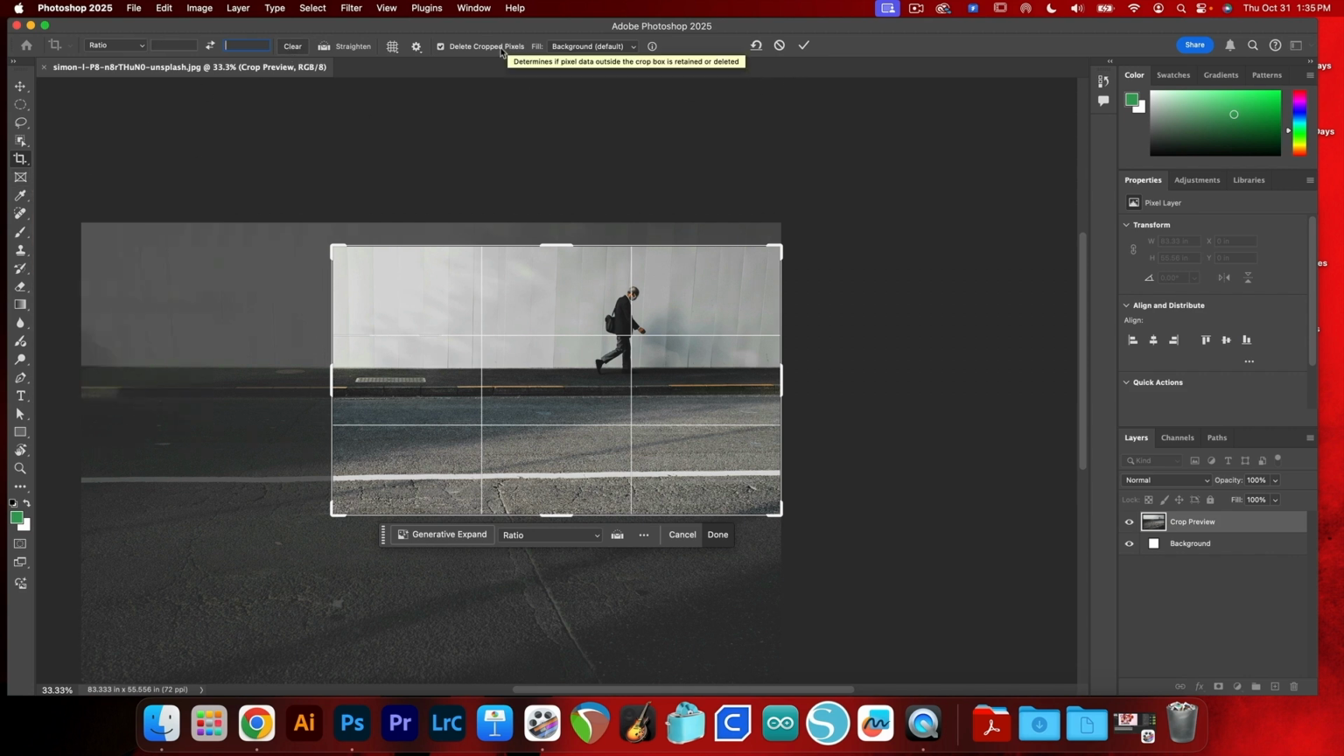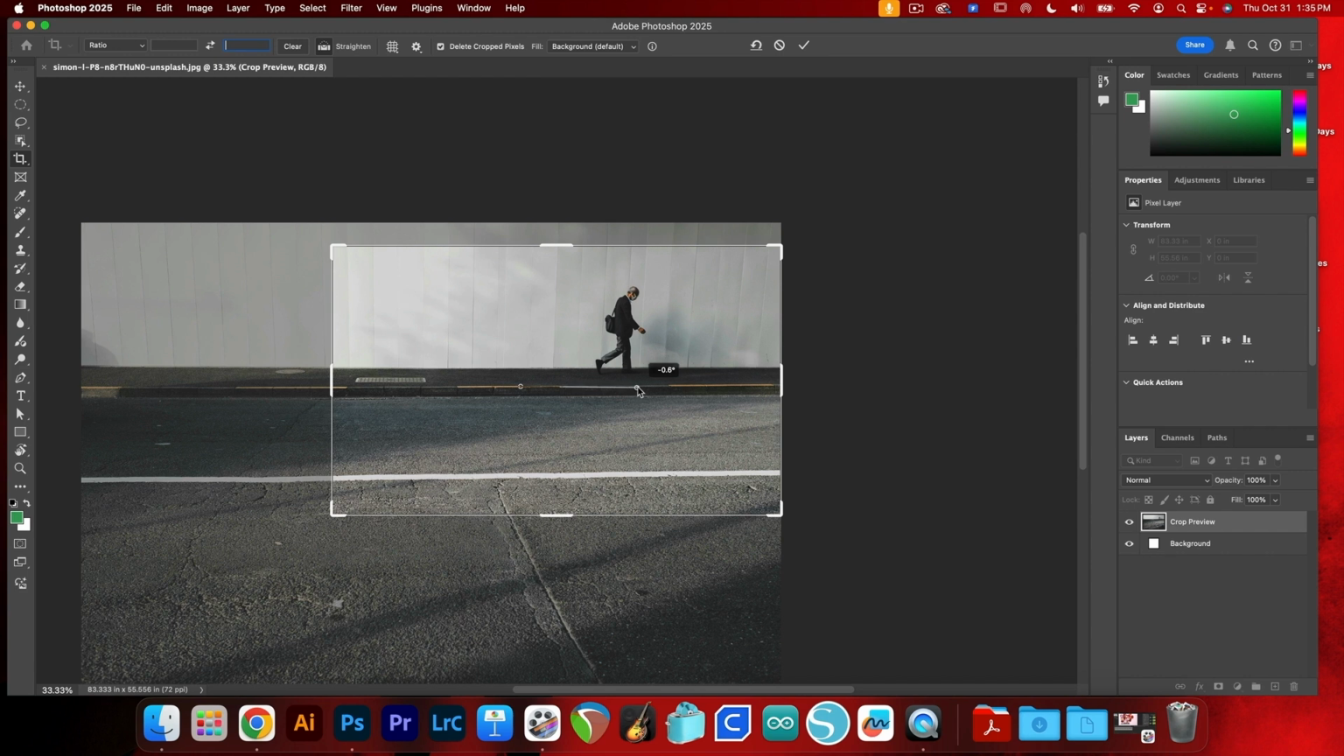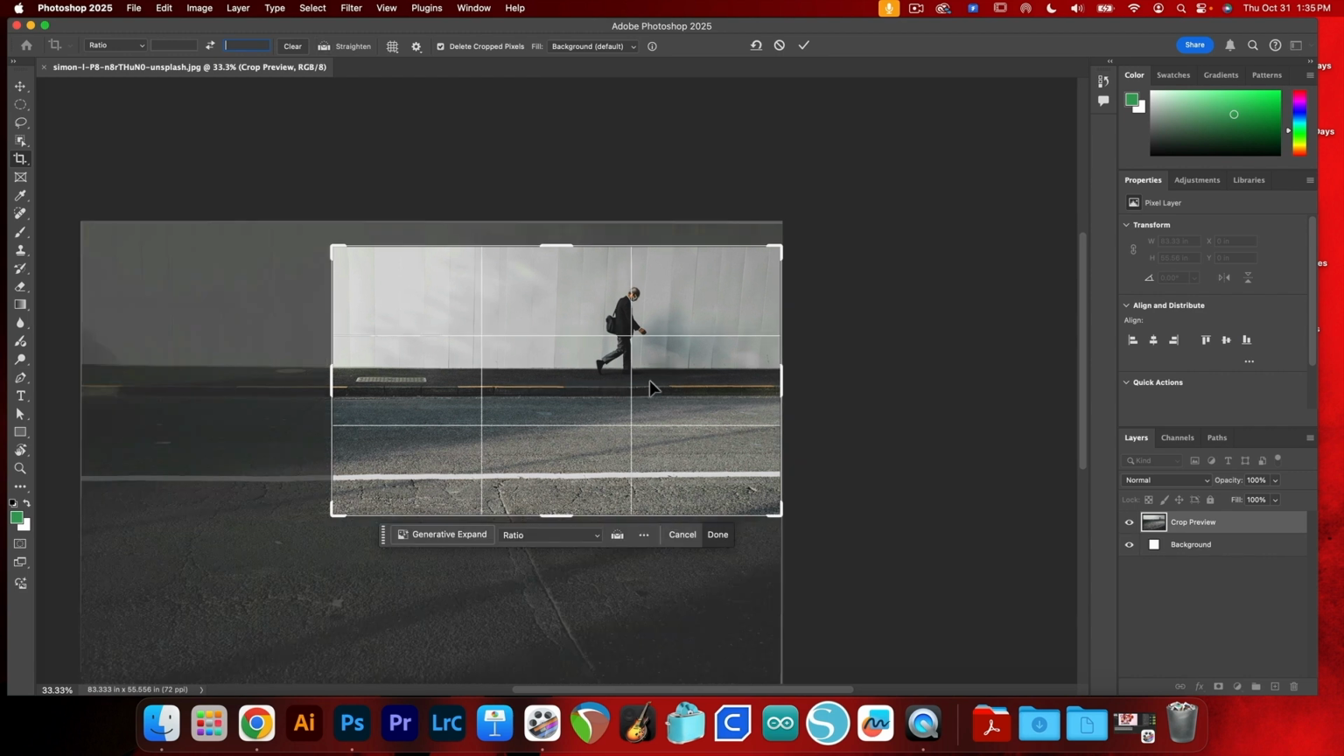I can also do things like straighten, which if I start to crop, I can see there's a tiny little bit of an angle here. So I can click my straighten feature, and then I just simply go along that edge that I would like to straighten. And it'll straighten it out for me.